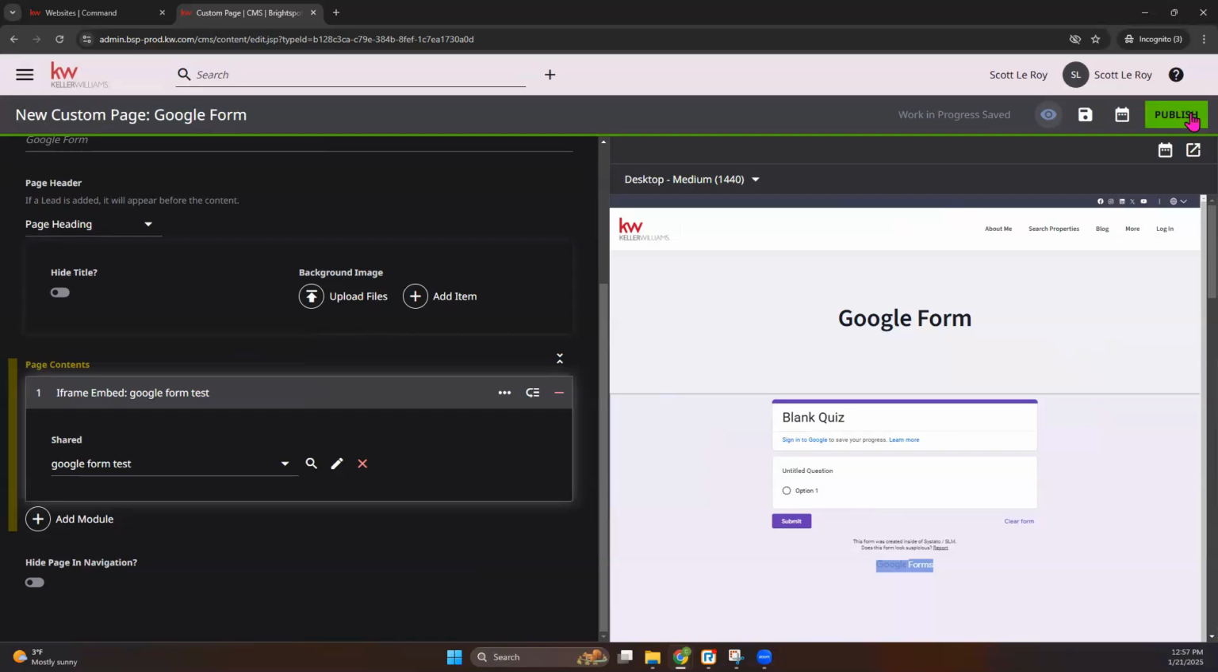Once you hit publish, it can take up to 30 minutes for that new custom page to be visible on your KW website. So just keep that in mind. But once it's been about 30 minutes, you should be able to go to your website and find that under the More tab on your website. That is our tip for today.